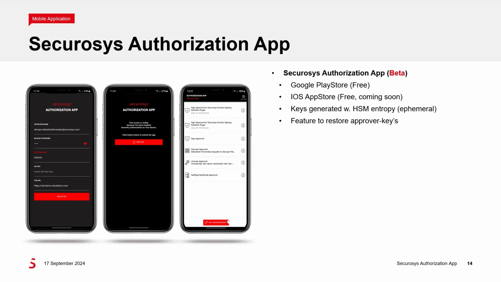The approver keys are generated within the HSM ephemerally, meaning the HSM doesn't know the key after creating it, it doesn't store it. It just exports it, wraps it, and then sends it to the approval app using a predefined workflow with one-time codes and authentication and transport encryption and so on.